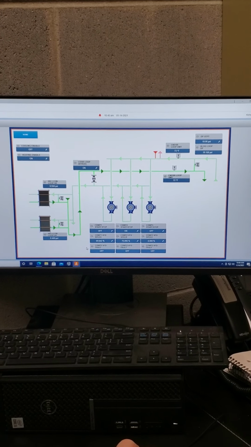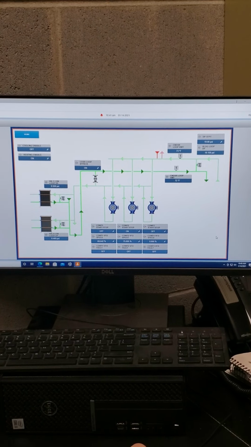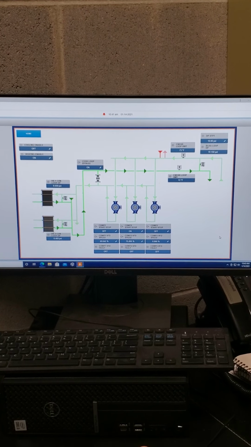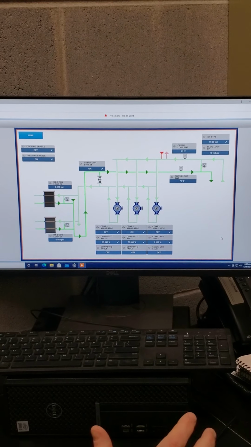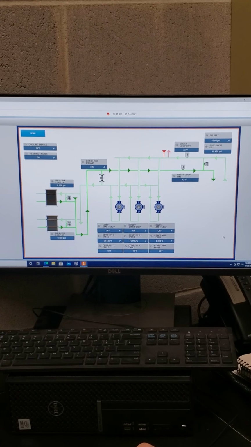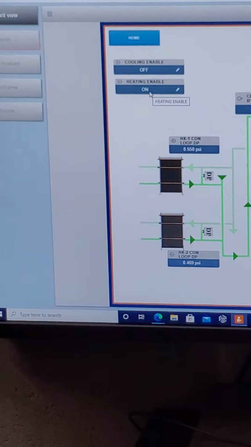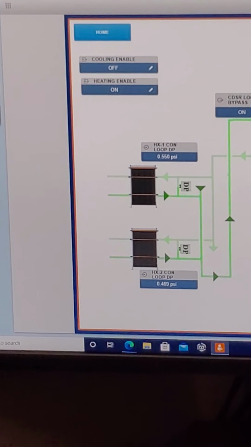Throughout the graphic here, we have most of the points that you would need to look at. There are a lot of other points behind the scenes that work in the program that you shouldn't have to mess with. You can see up in the corner here if we're in cooling or heating at the moment. Your set points are on here.